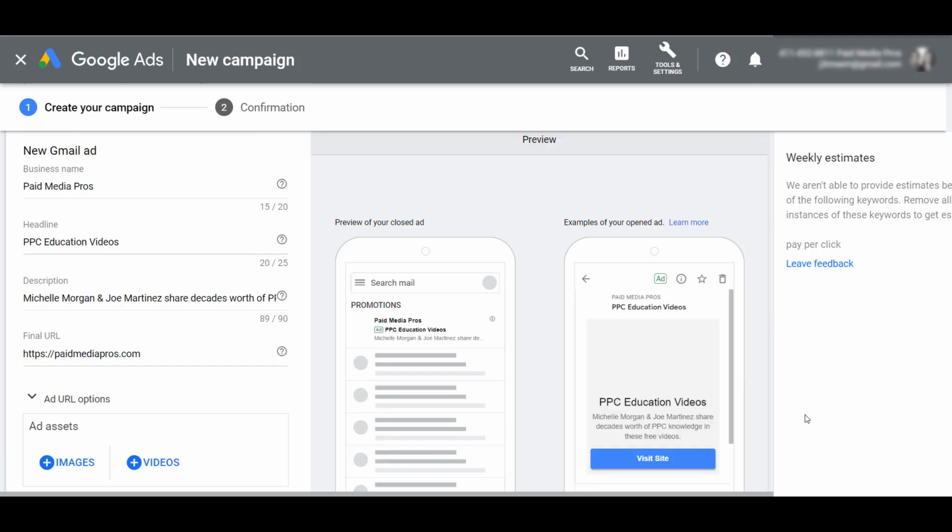Let's see how this looks on mobile. For mobile, it's even worse. This is important to keep in mind if you want to try to have extra text that's going to add value and entice the user to even click and look at your entire Gmail ad. And this could be something you just need to test with multiple ad variations.